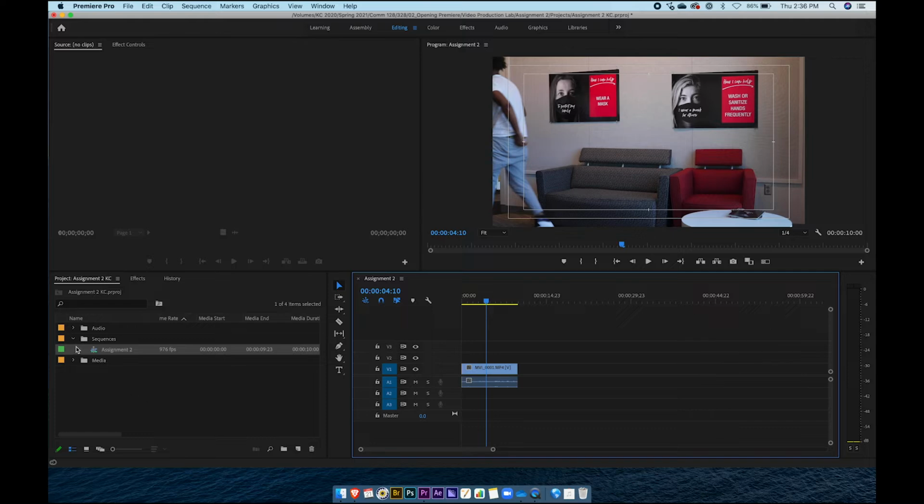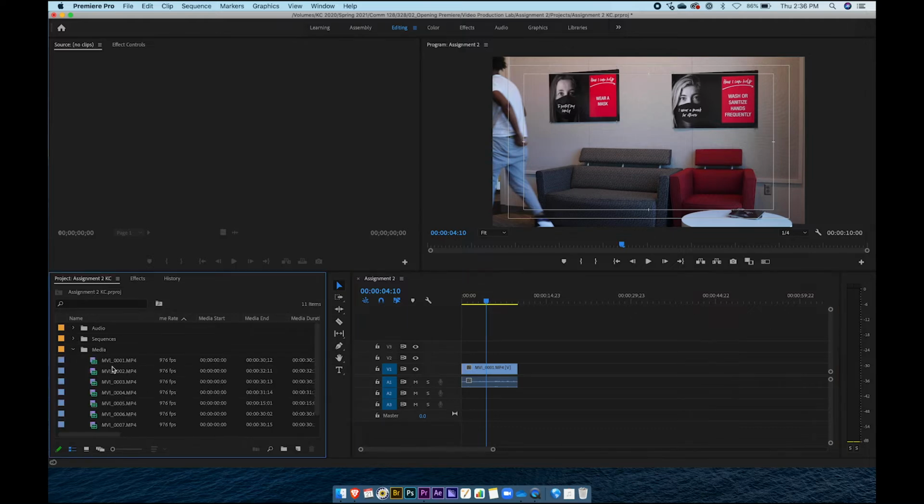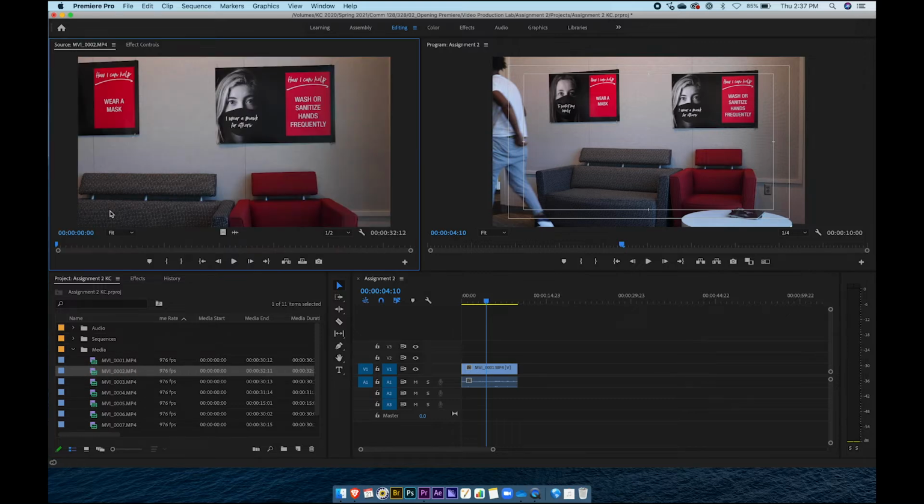Now for my other clips in my media folder, what I can do instead of this process that I'm doing here in the timeline, I can actually do this process up here in the source panel. So I'm going to choose another clip. I'm just going to double click on it, and it's going to open up here in the source panel. And what I can do with this clip is I can just choose any 10 seconds that I want.